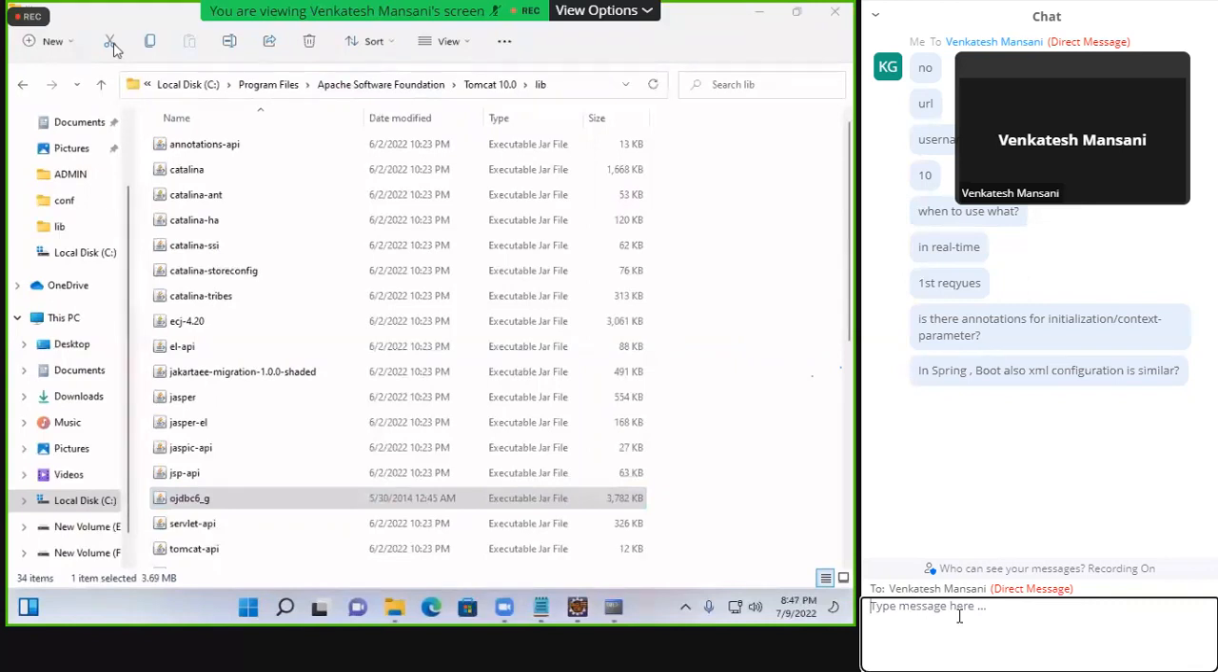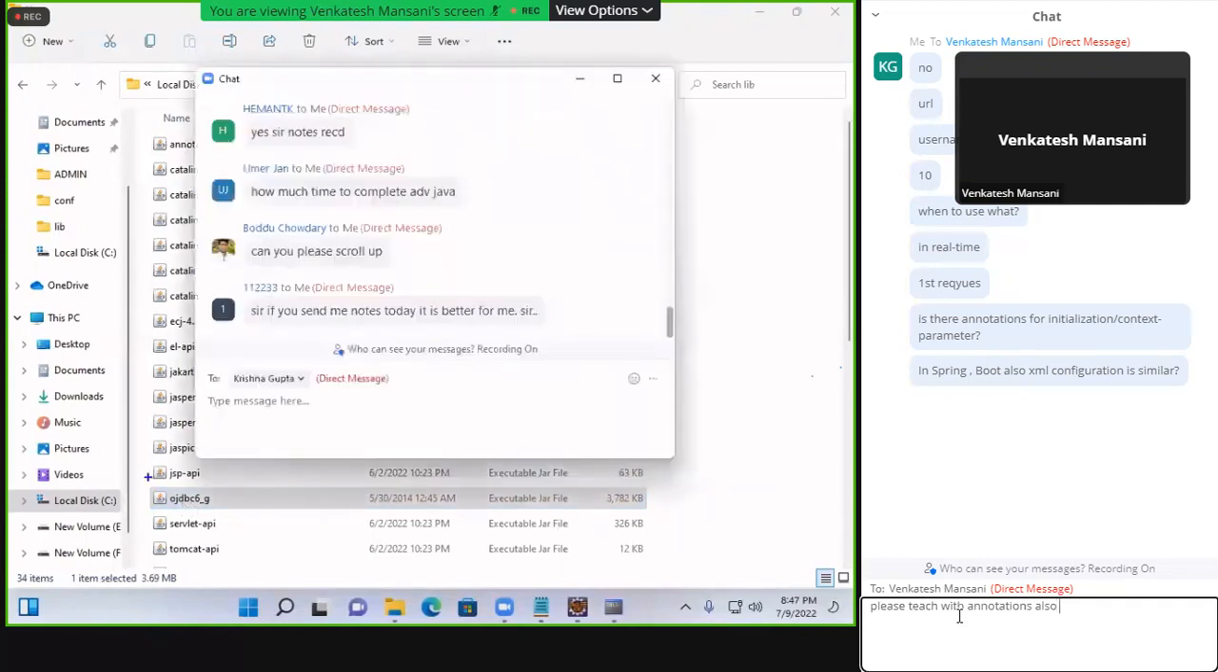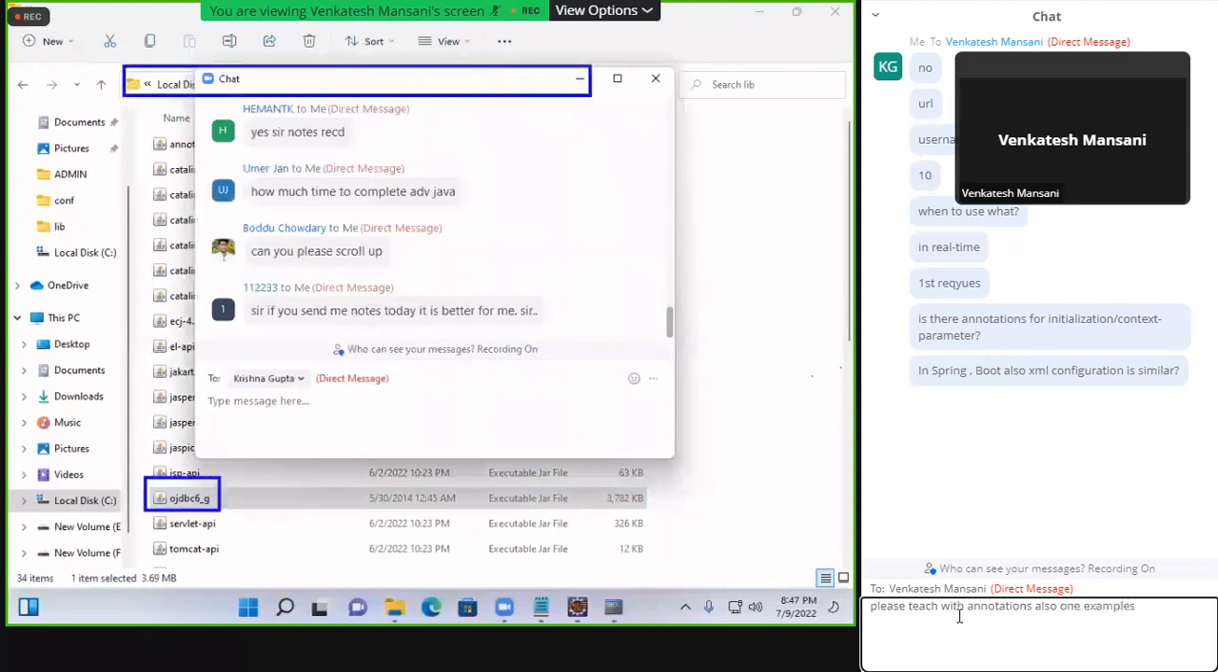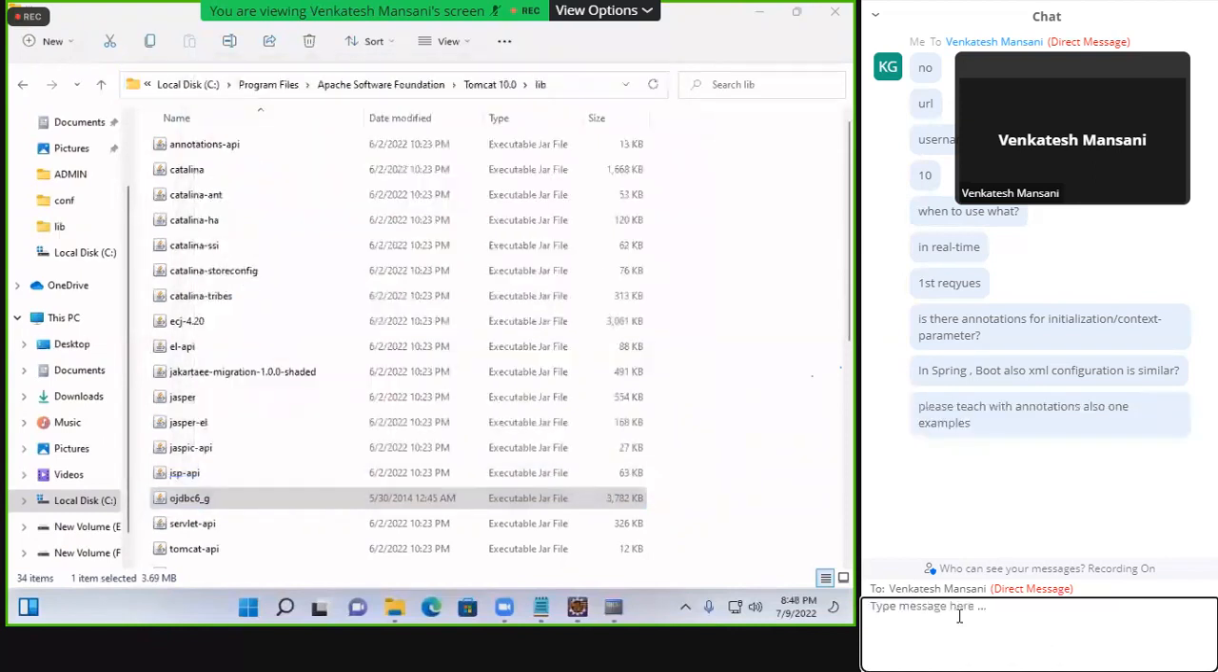Struts.xml is nothing but the Struts specification, the Struts library. Struts is nothing but a web application framework. Today the first program is initialization parameter only. You copy the ojdbc6_g jar into the Tomcat lib folder.